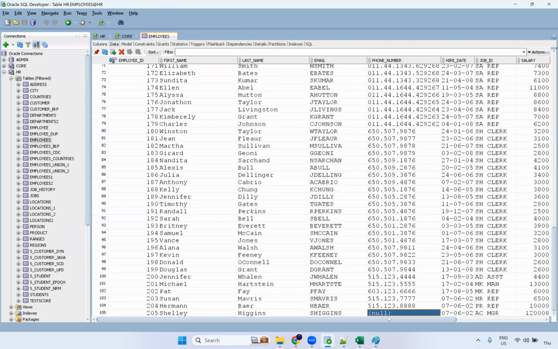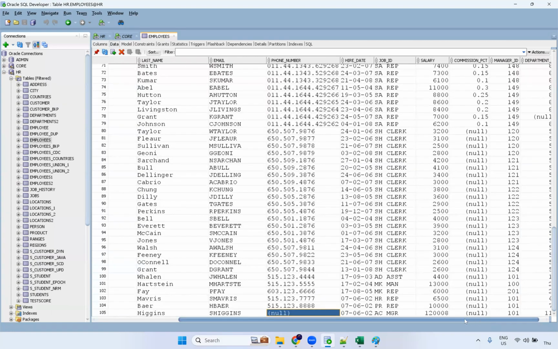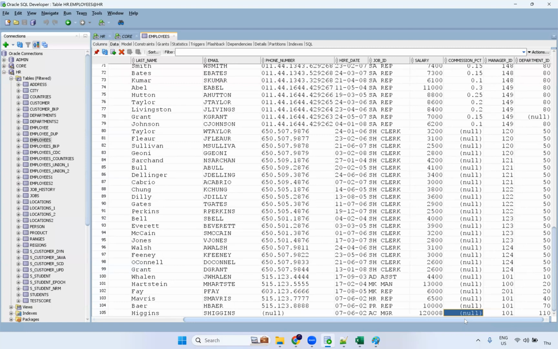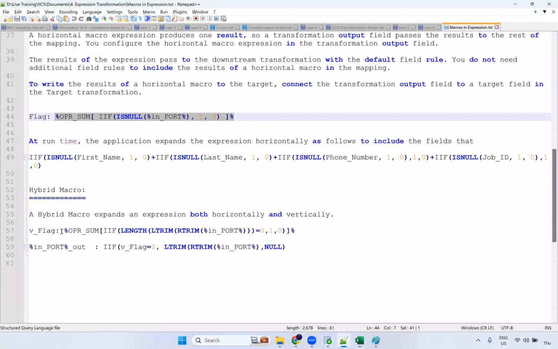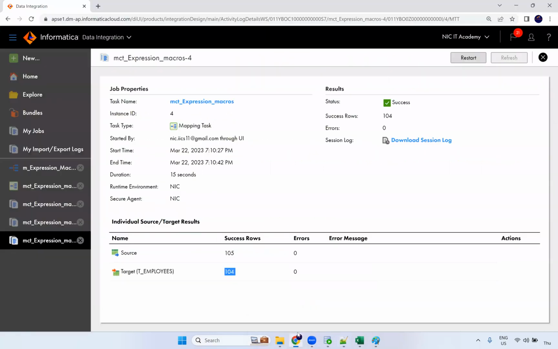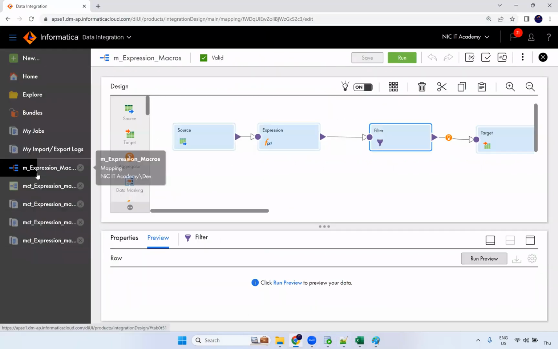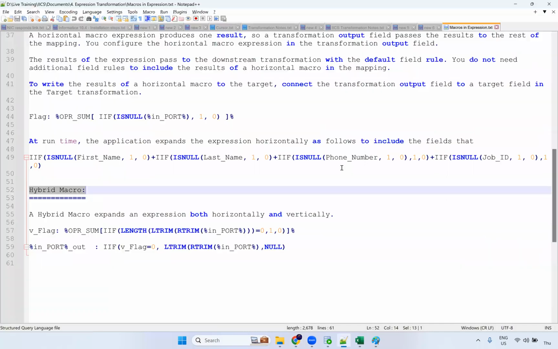So you can put any different logic also. Okay. So if it has null values, you can replace them with 0. Yes, you can expand this one with other columns. So that is called horizontal macros, horizontal expansion. And you can go for hybrid macros. So hybrid macros means both. Okay, the same thing you can create in a single expression itself. You can create like this. Okay, so like this you can create. It expands both horizontally and vertically.